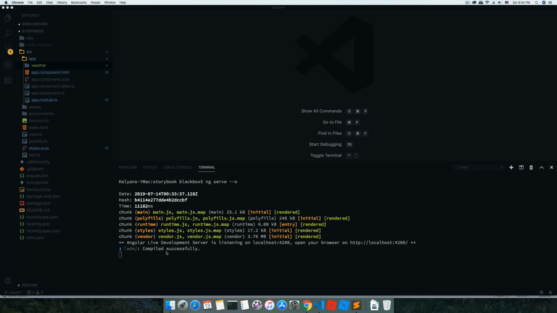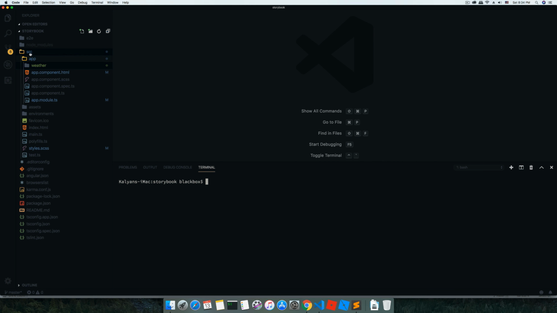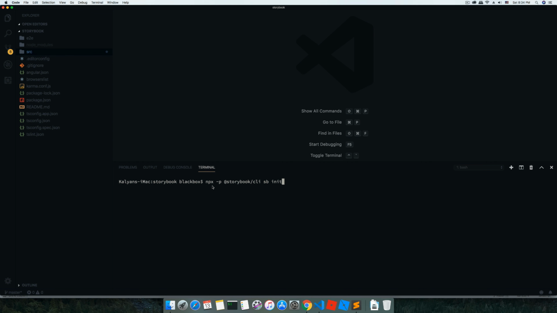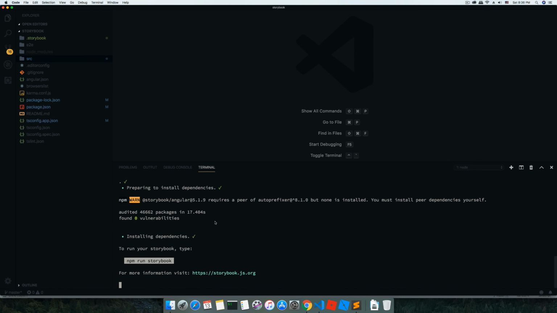I will close my browser now. In this project I need to install Storybook. For that, let's use npx -p @storybook/cli sb init --type angular. Within a few moments it will install Storybook in your project and do all these configurations. Once it is complete, it says that to run your Storybook, type npm run storybook.